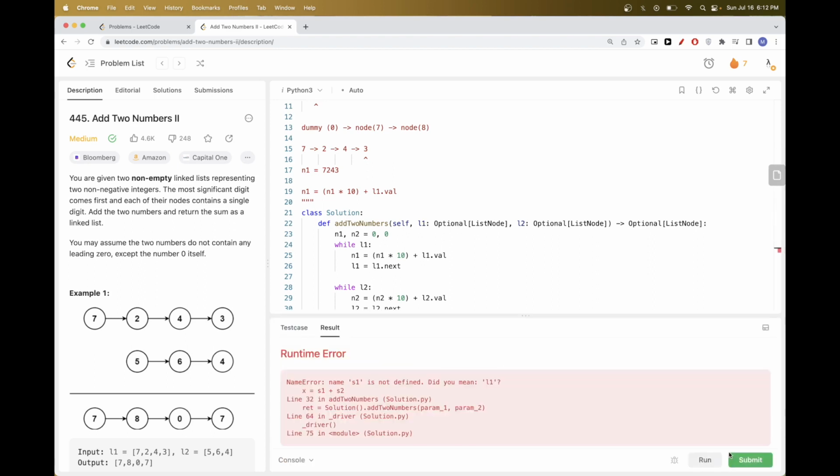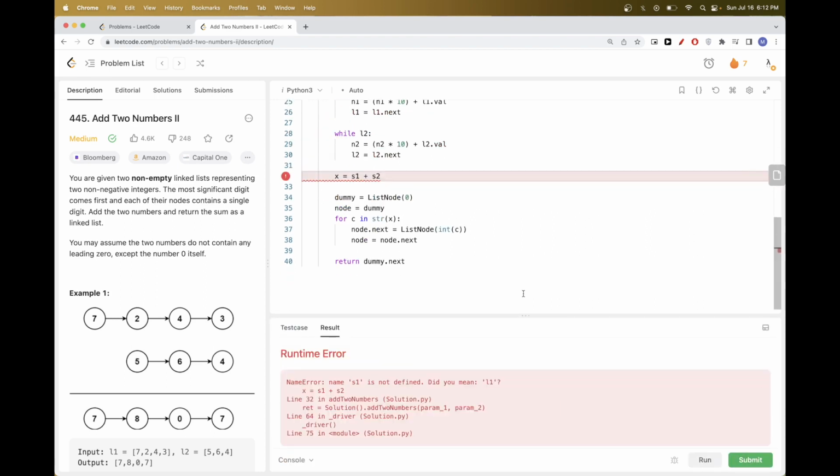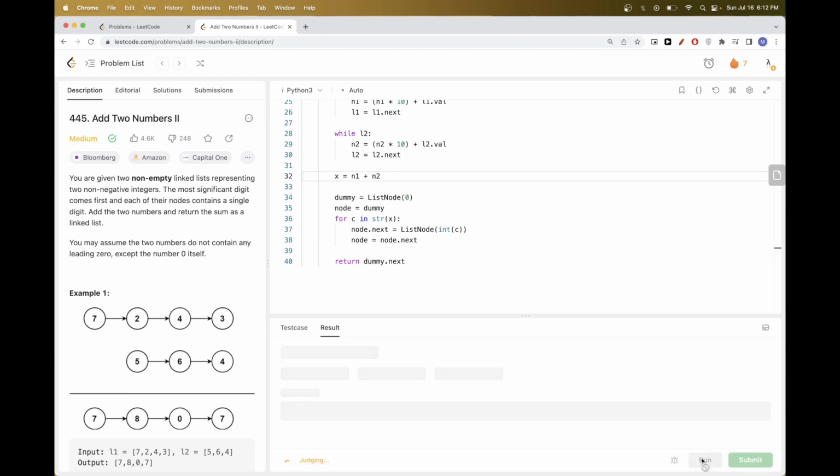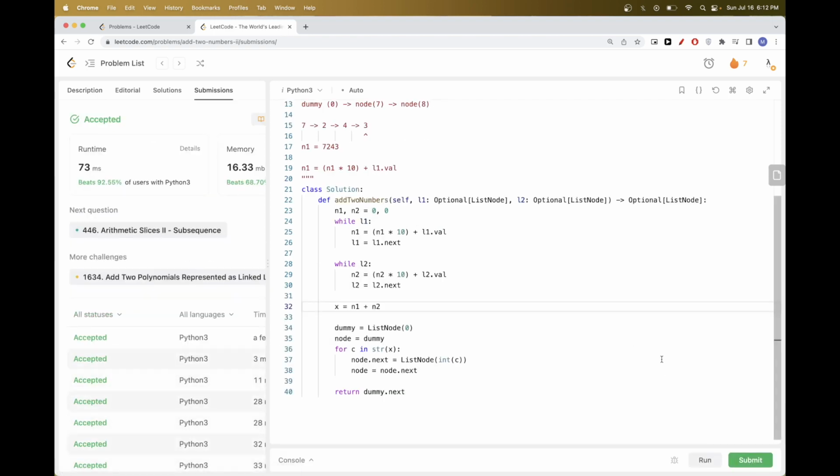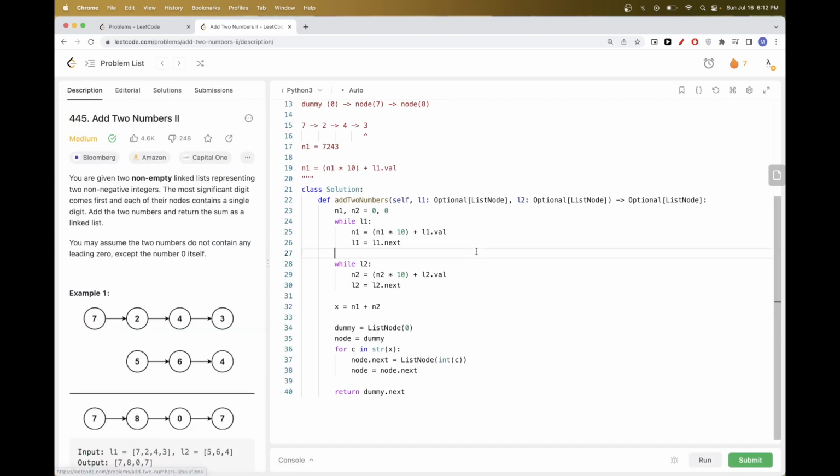So if we run this, it looks like it says S1. Yeah, of course. It's N1 plus N2. And this passes, okay?